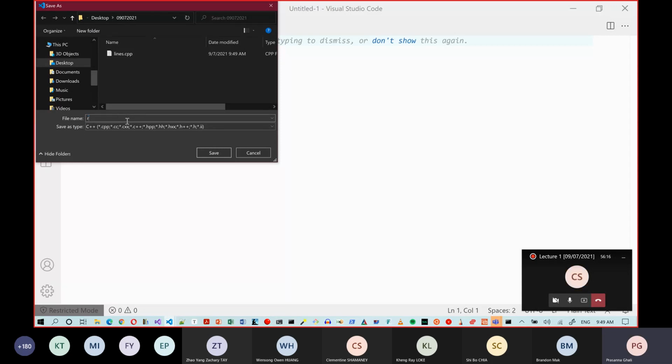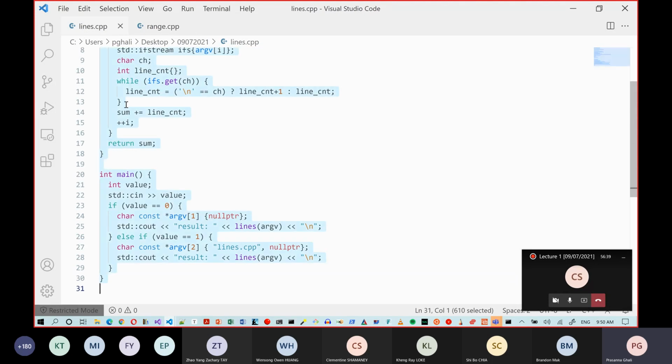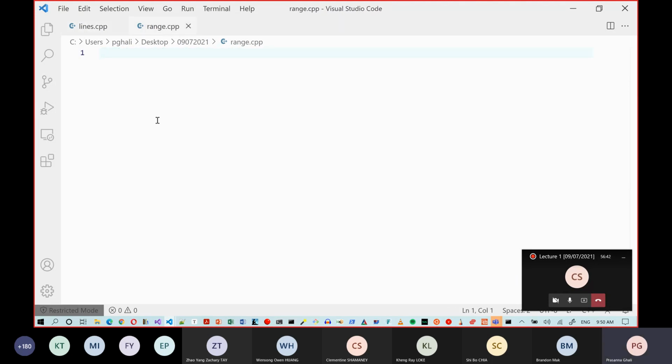Let me just say I'm going to call it range.cpp, because in C++20 they have something new called ranges, and I just wanted to use this exercise to get there. It's something that hopefully many of you would be interested in pursuing in your own code. So I'm going to copy paste this and adapt it to what we need, or maybe I'll just start from scratch.